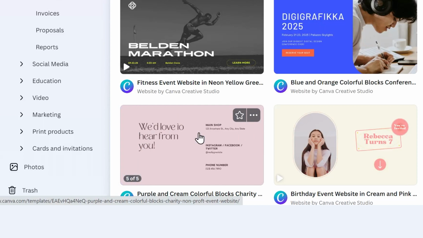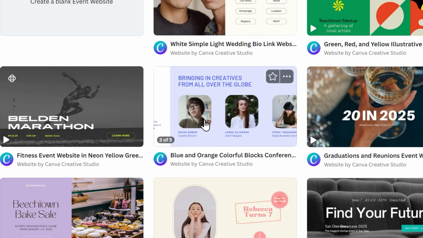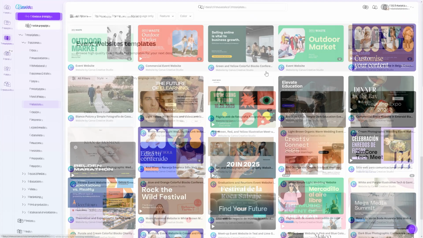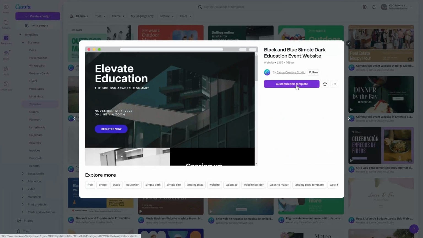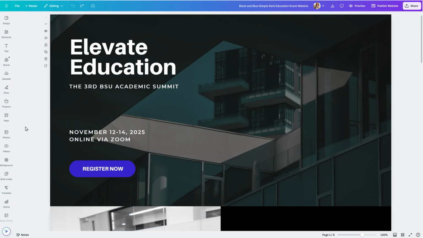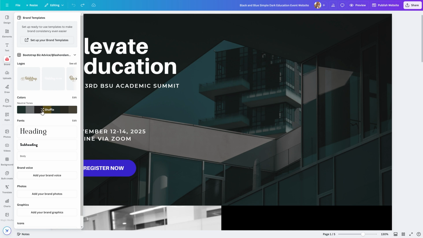So this particular example has 5 different sections. Not every template has the exact same number of pages, so make sure that you hover to see what they have available. When you find a template that meets your needs, just click on the template thumbnail and then click on Customize this template. If you've already uploaded your colors to Canva as a brand, it will make it incredibly easy for you to apply your colors to the website template. Just click on Brand on the left-hand side, and once you hover over your color palette, you'll just click on Shuffle.